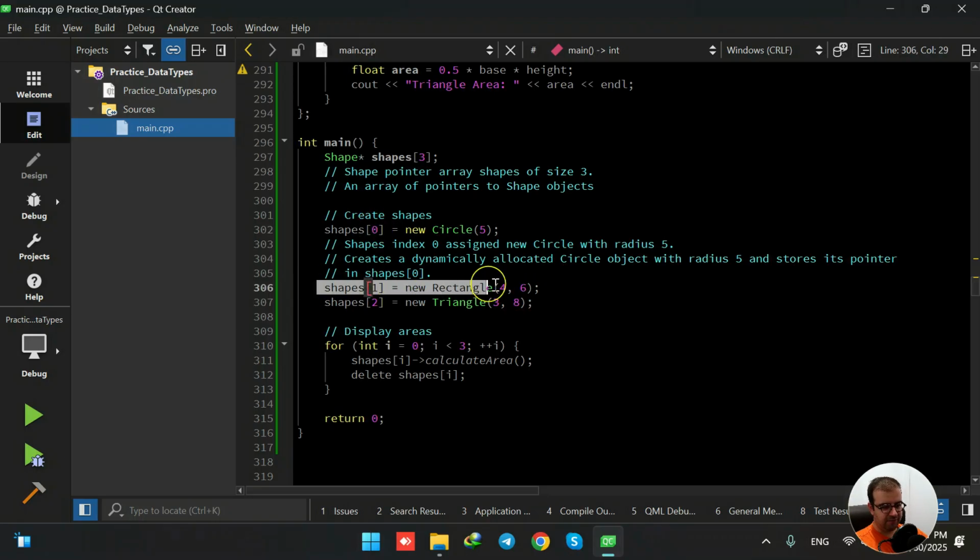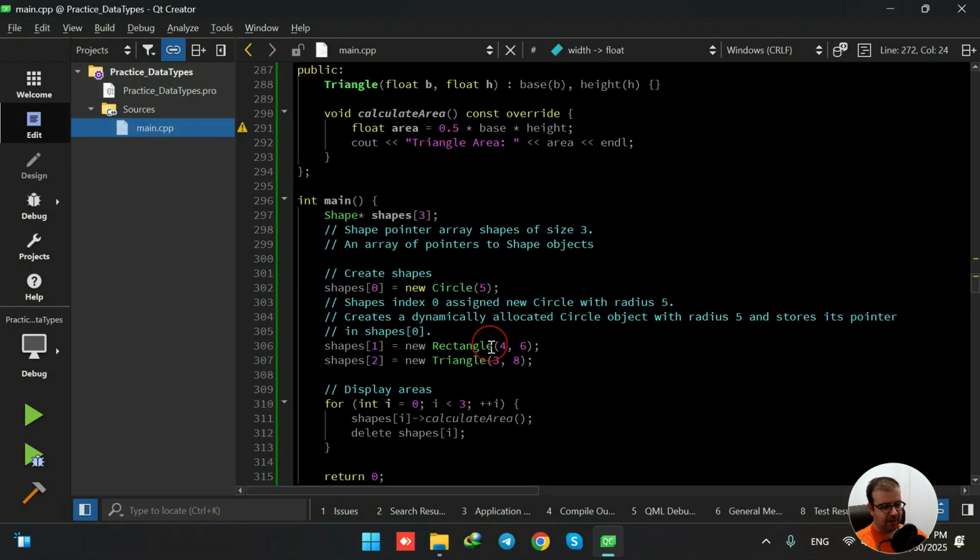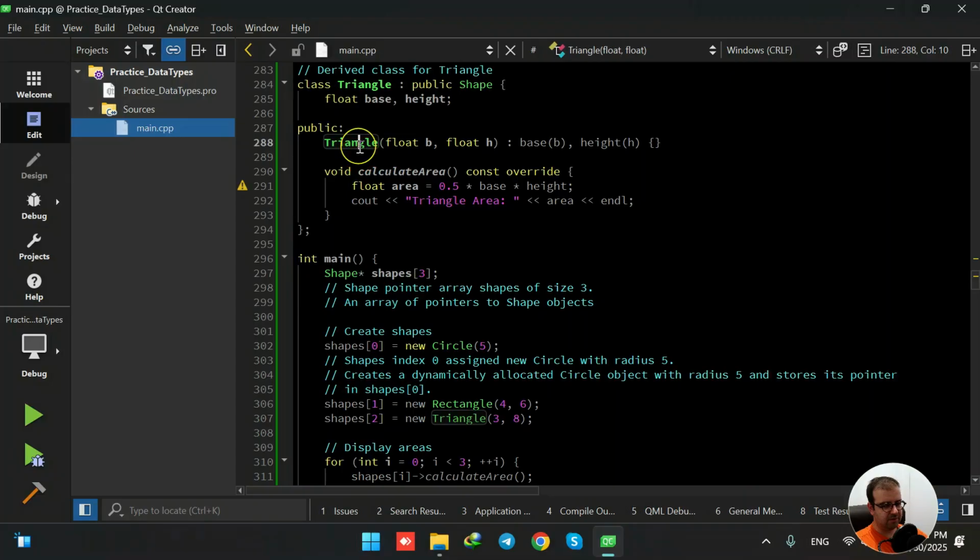We are doing the same thing here also for the rectangle, and here also as the third element of the shapes array for the triangle. So when we are creating this with 4 and 6, rectangle constructor is activated, and 4 is L is assigned to the length, and W is 6 that is assigned to the width. And the same logic goes here, the triangle with 3 and 8, so this constructor is activated.